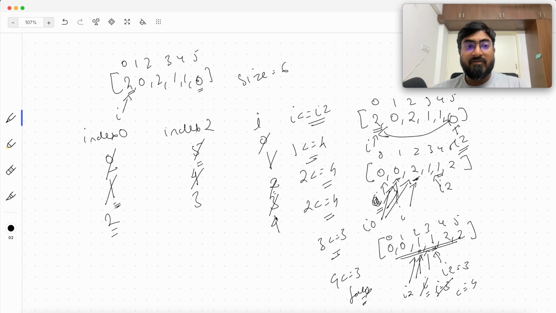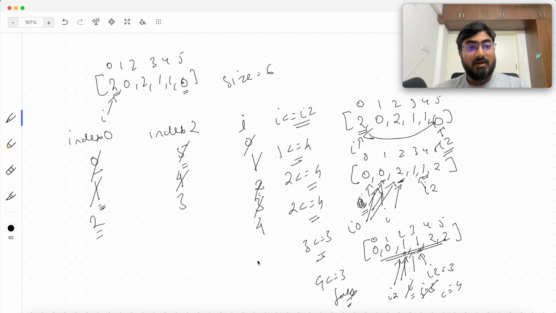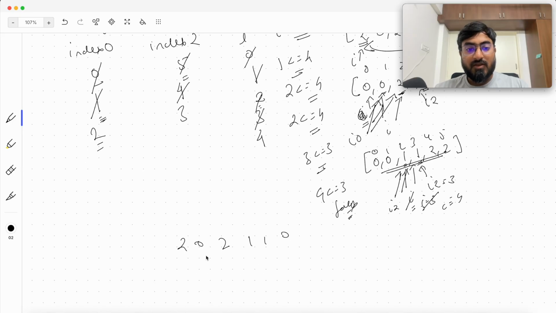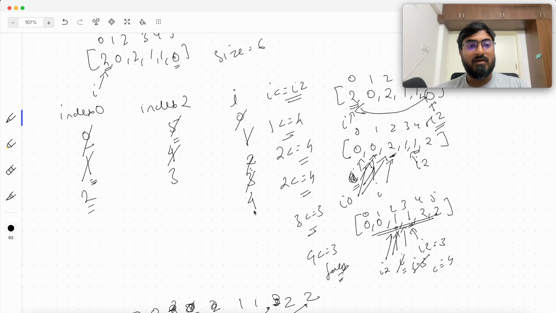Right, in very short what you are doing is, if you think of 2 0 2 1 1 0, you pick up 0 and put it at the front, it comes here. You pick up 0, you put it at the front, it comes here. You pick up 2, put it at the end, it comes here. You pick up 2, you put it at the end, it comes here. That is the idea, and that is what we are doing in the code.